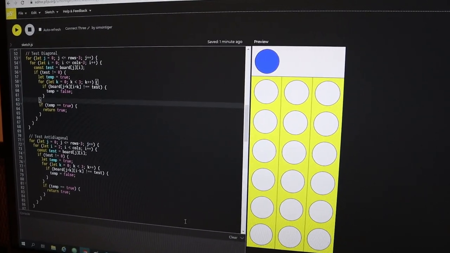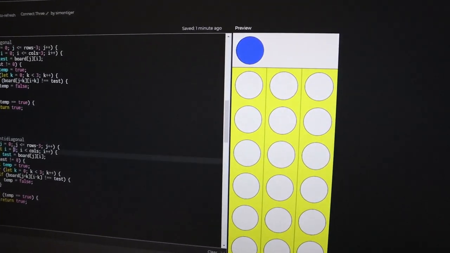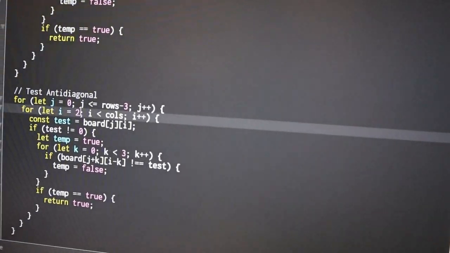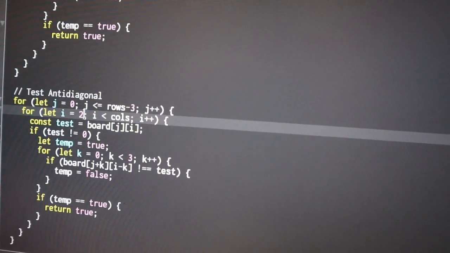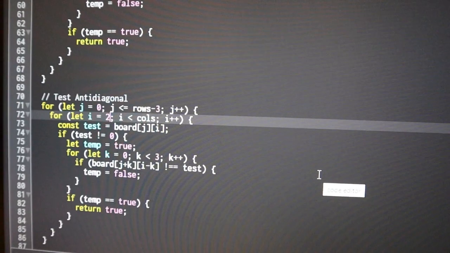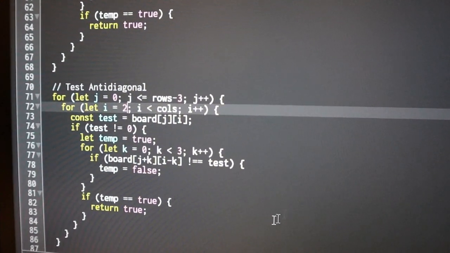Can you show them the code? What you had to change? I changed this from 3 to 2 in my code. Before, I had to change it from 4 to 3. And this made the anti-diagonal work.